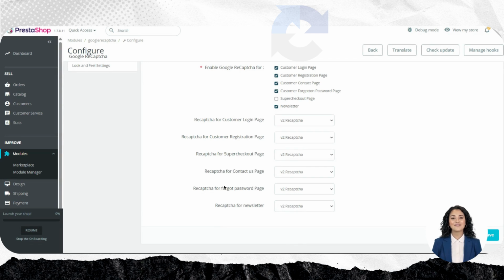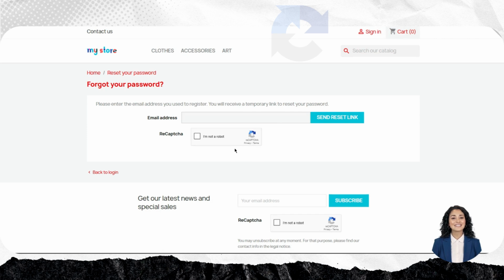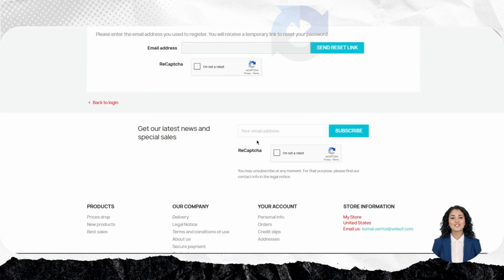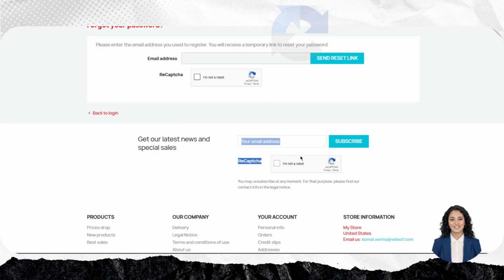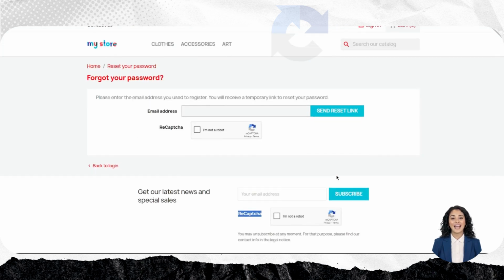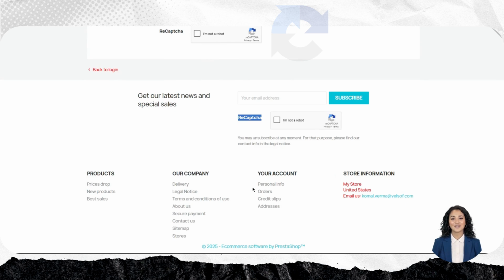The next we have the Forget Password page, where the v2 reCaptcha is configured. This is the Forget Password page of the store, and reCaptcha is mentioned here. v2 reCaptcha is configured for this page, so the v2 reCaptcha is visible. And next we have the newsletter. The newsletter is displayed on every page, so you can see the newsletter on every page of the store. This is in the footer of the page.